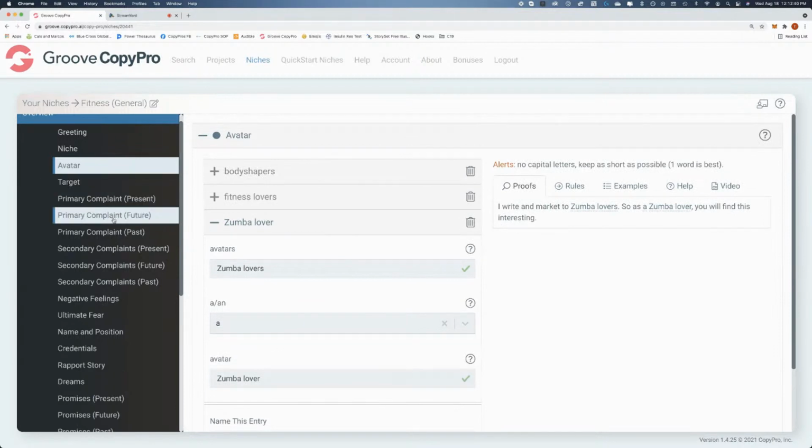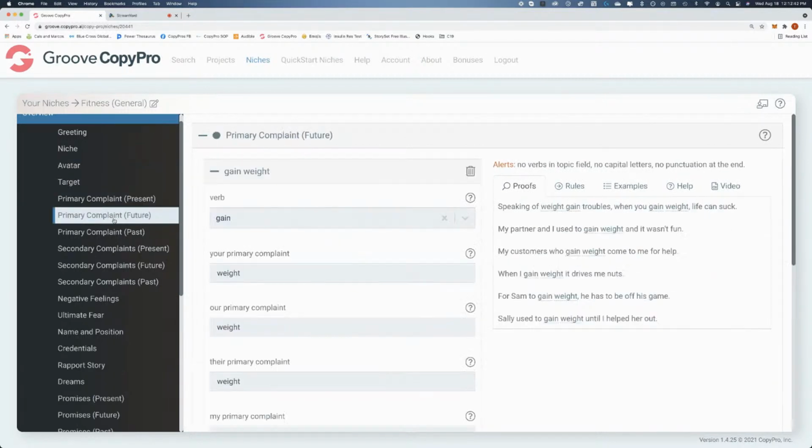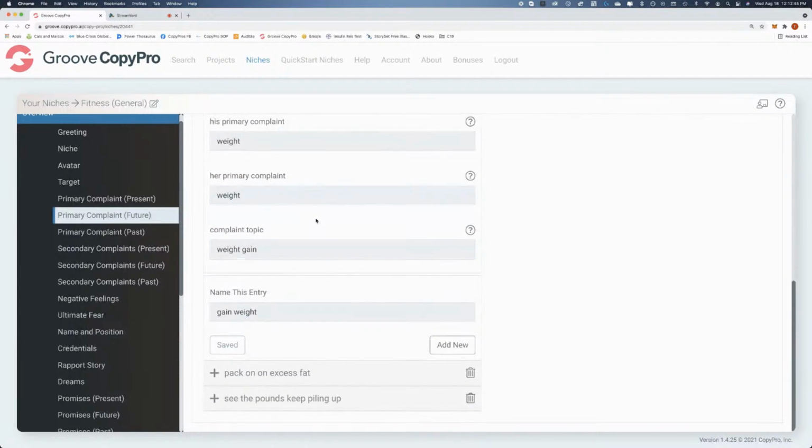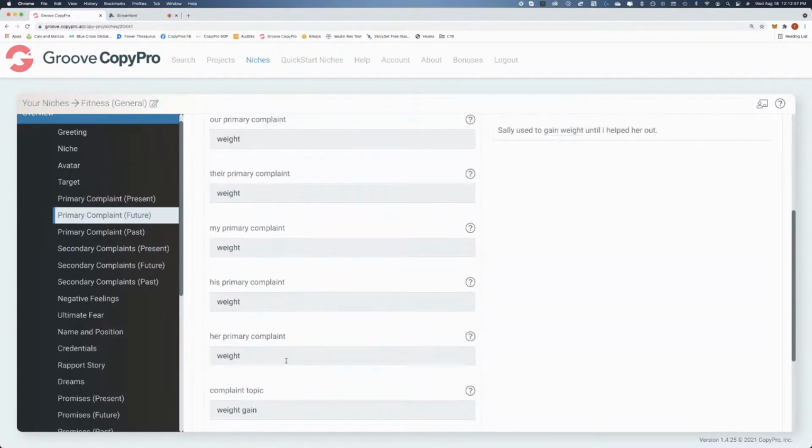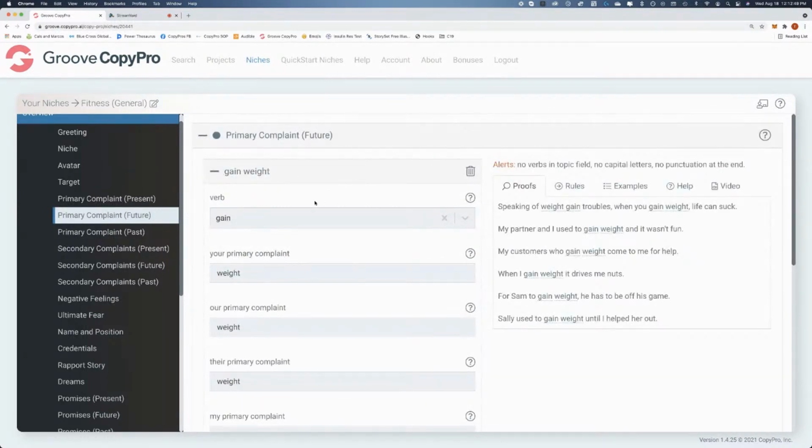Okay. And then we're going to go to what their primary complaint is going to be. Here are some very straightforward primary complaints. I want to show you what CopyPro wrote here. By the way, I'm showing you this in the expanded form rather than the quick start because we did the quick start last time, so there's no reason for me to show it to you again. If you missed that video, we've got the video training for that.